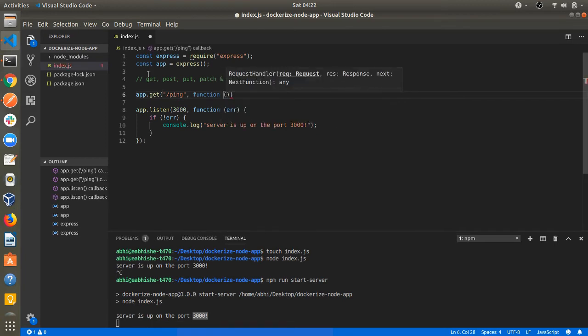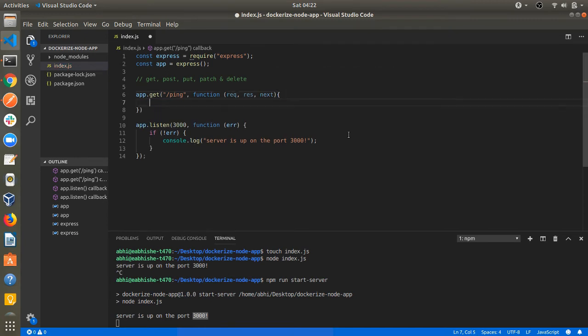This callback is going to take three parameters, as you see on the screen in the IntelliSense: the request, response, and then next. Let's add request, response, and the third parameter. Actually, this third parameter is optional. It's completely up to you whether to use it or not.